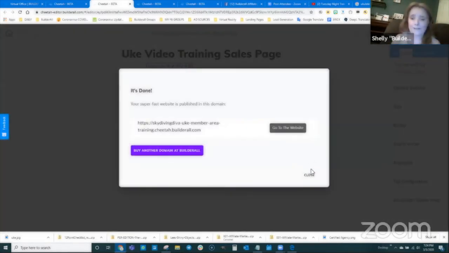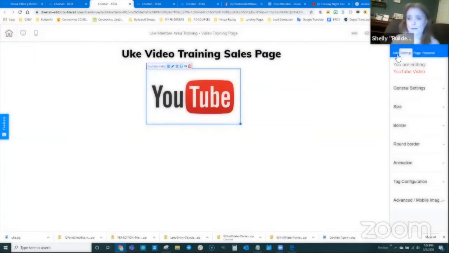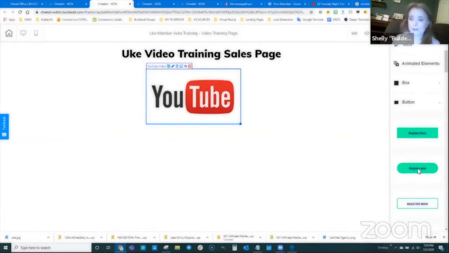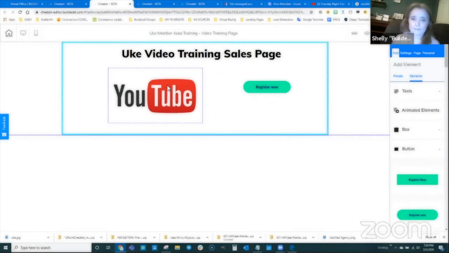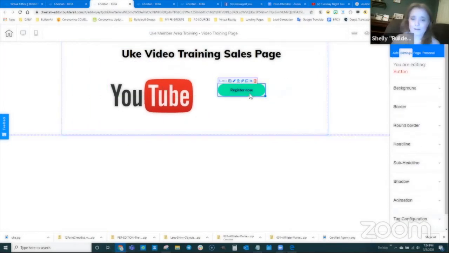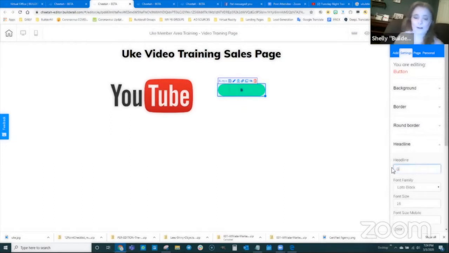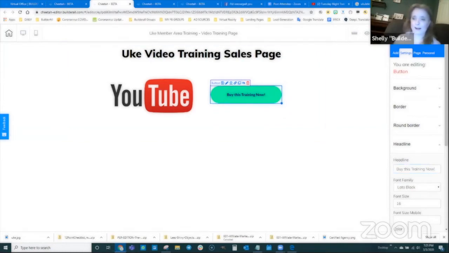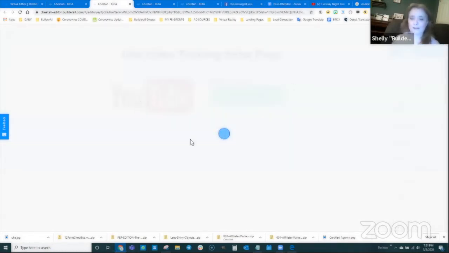And then somewhere in there, we have to have a button to sell them something. So I'm going to go to add, elements, and button. And we'll just grab this button real quick. So we'll put that right there. And then I'm going to change the heading a little bit. So, buy this training now. There. All right. I'll make it a little bit bigger so we can see it. All right. So I'm going to click save. And then that's fine.